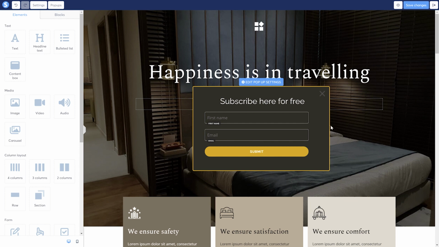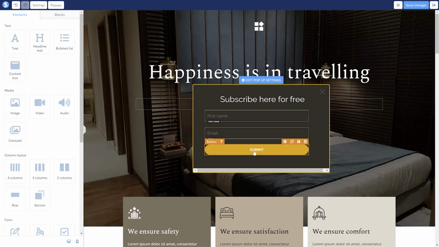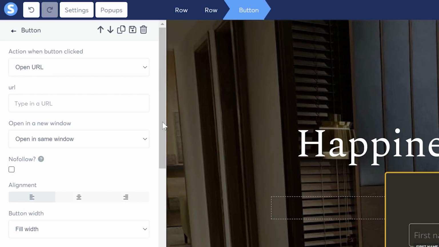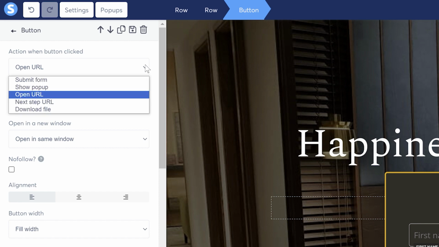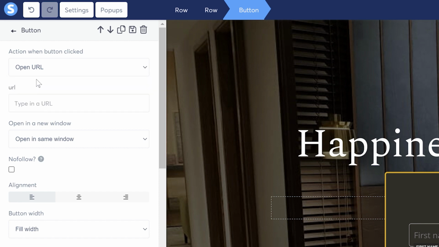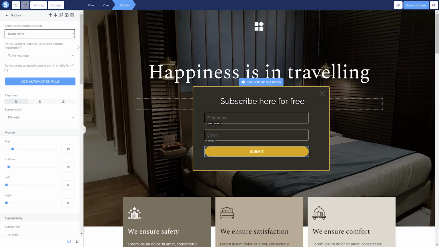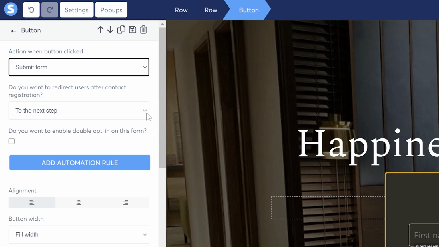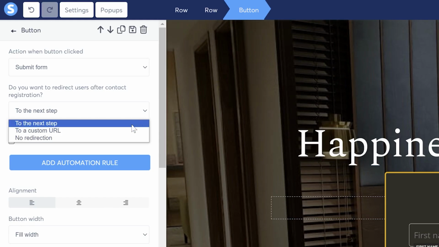The most important thing you need to remember is that the correct action is assigned to the button that you place on your pop-up form. So let's click on the button, and then you see here that the action is currently set to open URL. This is wrong. The button action must be set to submit form. Only this action makes sure that the data entered in these forms is submitted to you and the contact is added to your list.